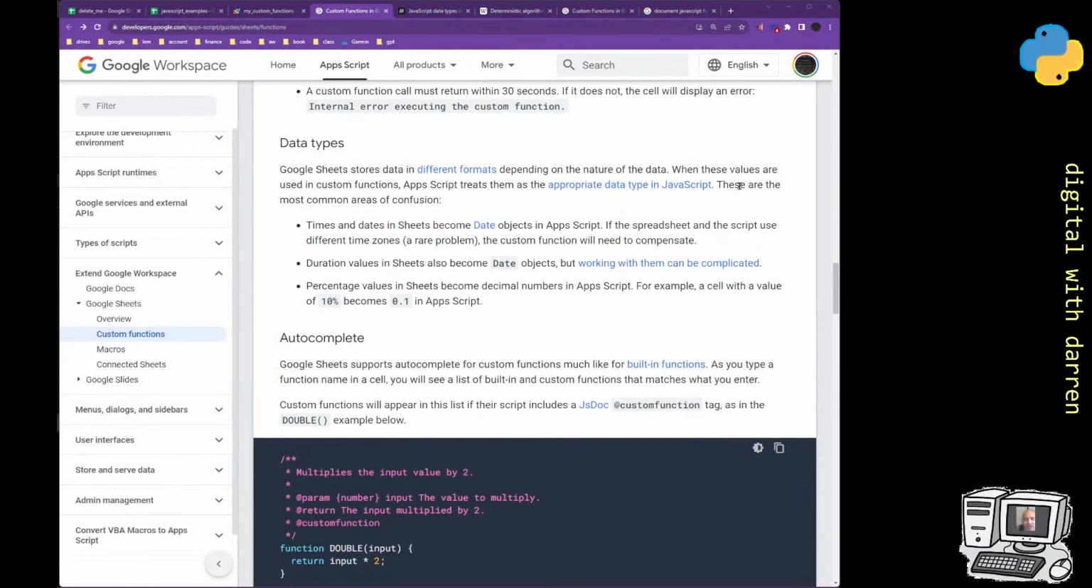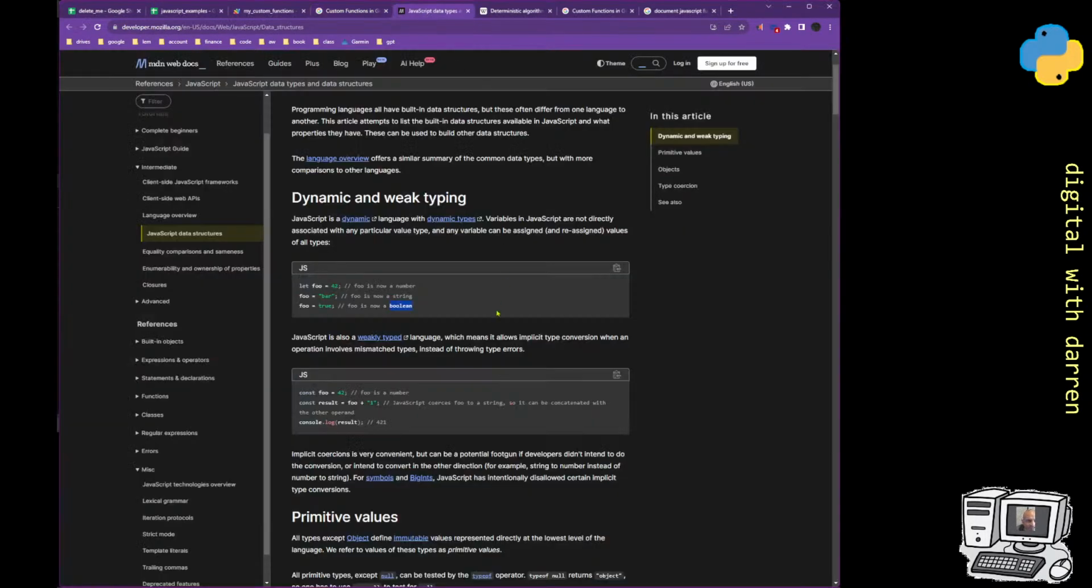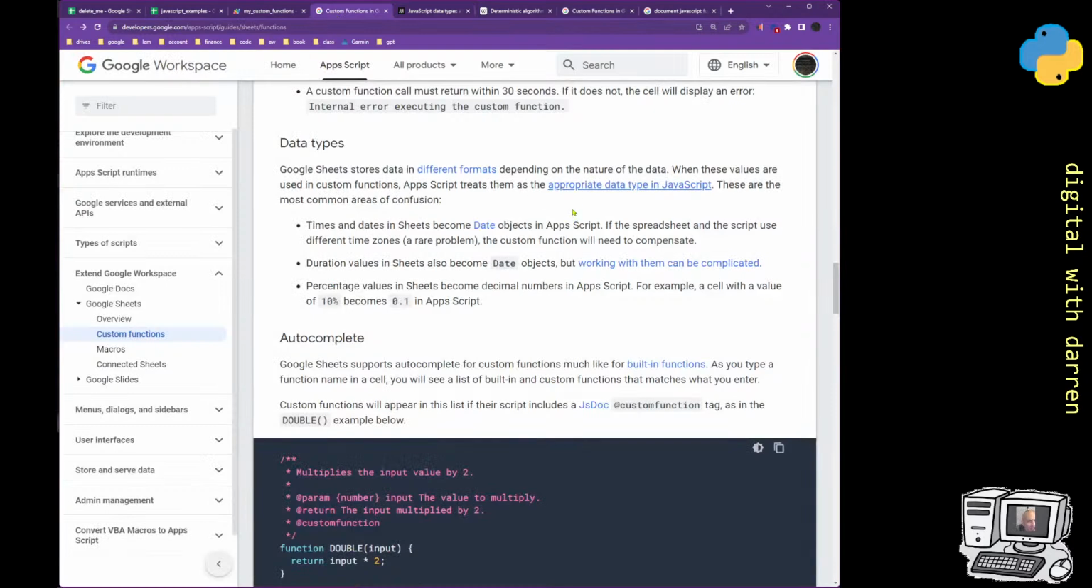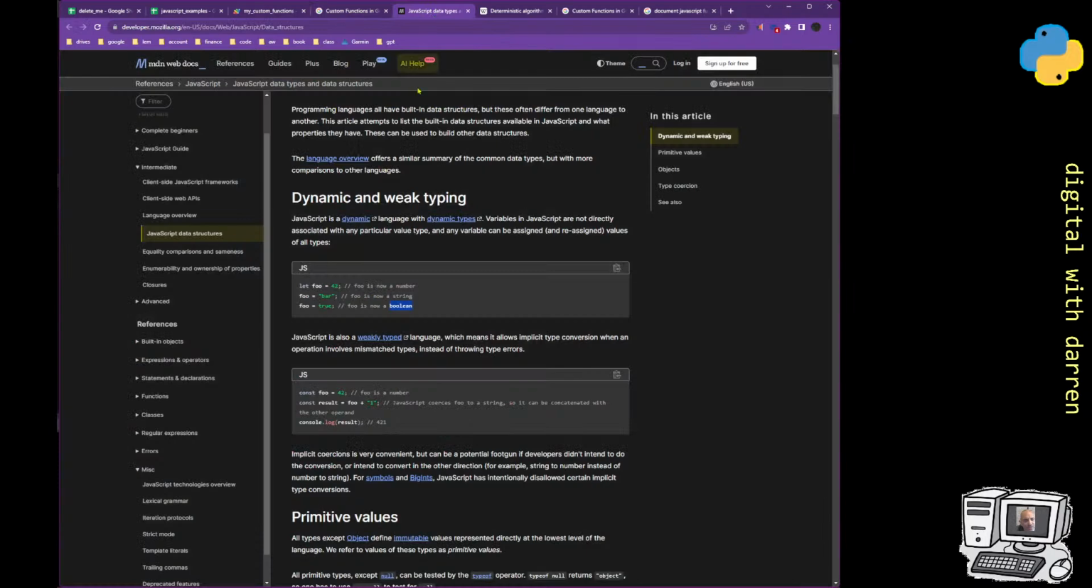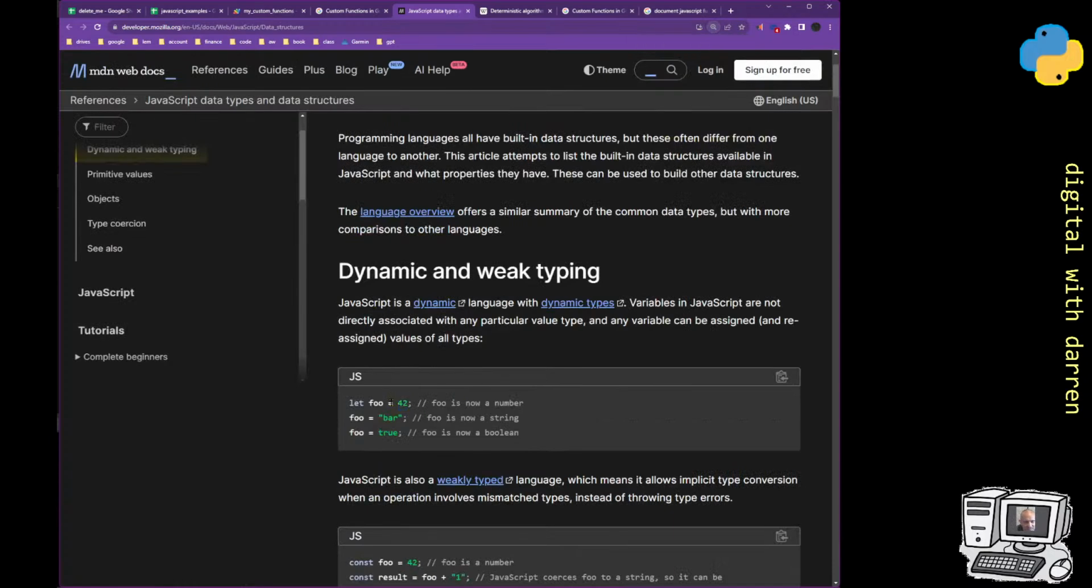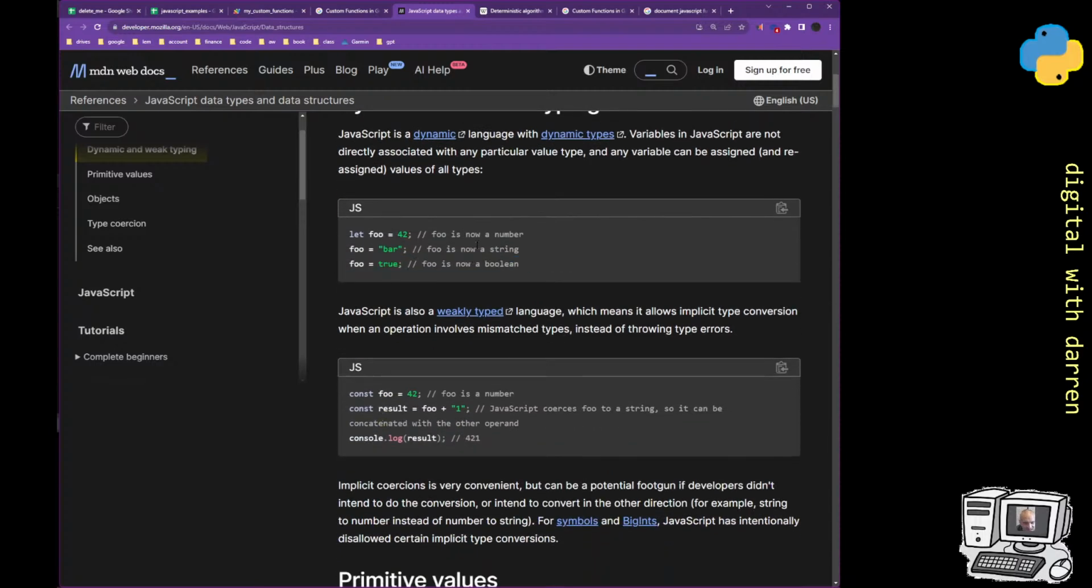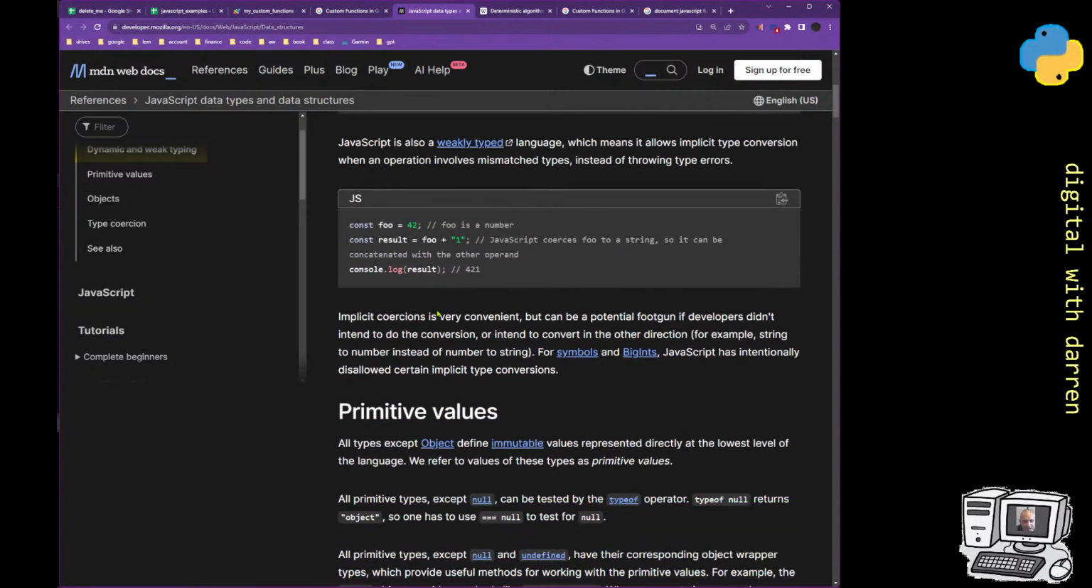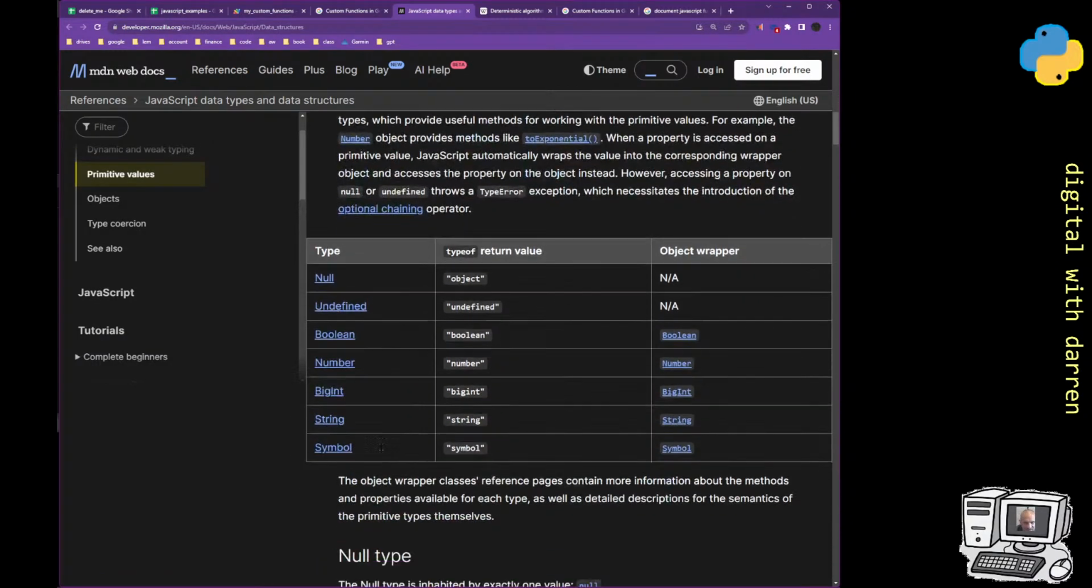It's talking about the data types. We get the JavaScript data types and we've seen what they are: foo, bar and baz, which are numbers, strings and booleans. And these types are the most common areas of confusion. Times and dates, in all languages. Times and dates in Sheets become a date object. So here we see a number. We know what a number looks like. That's number 42. Let me zoom in. There's our number. There's our string. We're quite happy with the boolean. But we don't see what a date looks like, or whether a date should be a number. Do we even have a date here? No, I don't see a date over here.